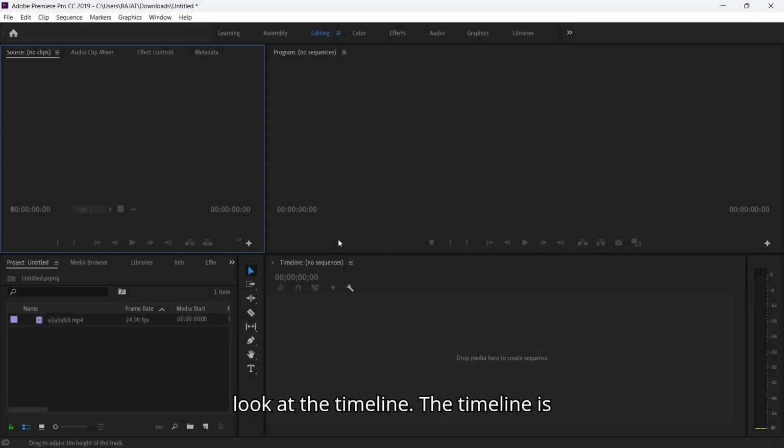First, let's look at the timeline. The timeline is where you do most of your editing. It's where your video clips will live and where you arrange and cut them. If you have used any video editor before, the timeline will feel familiar. You drag your clips from the project panel and place them onto the timeline for editing.